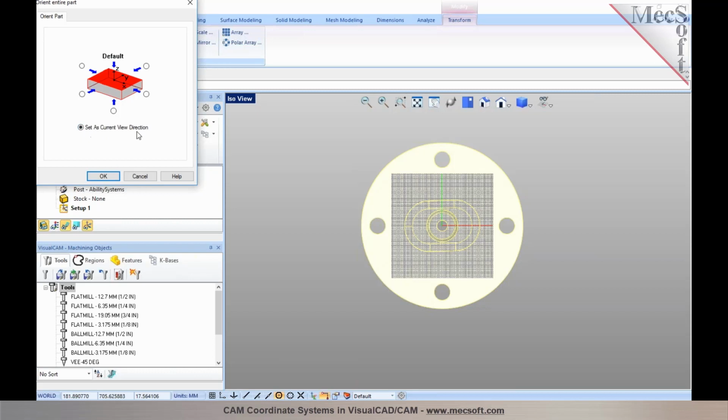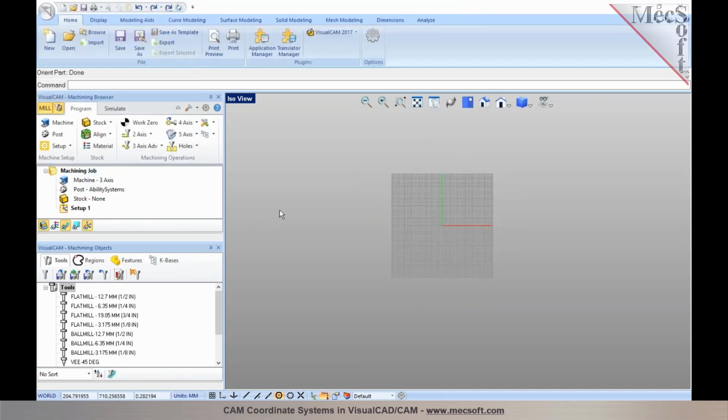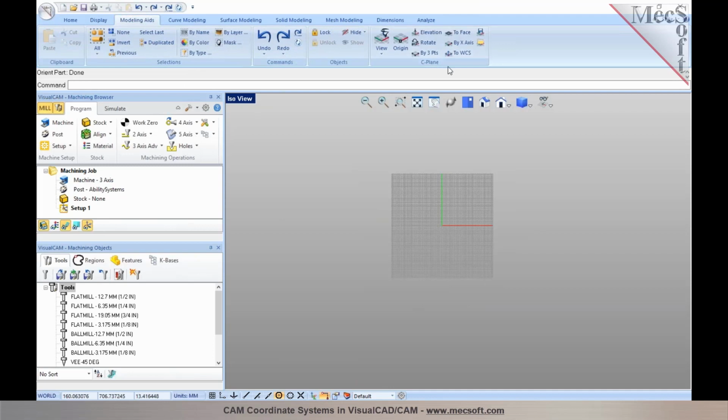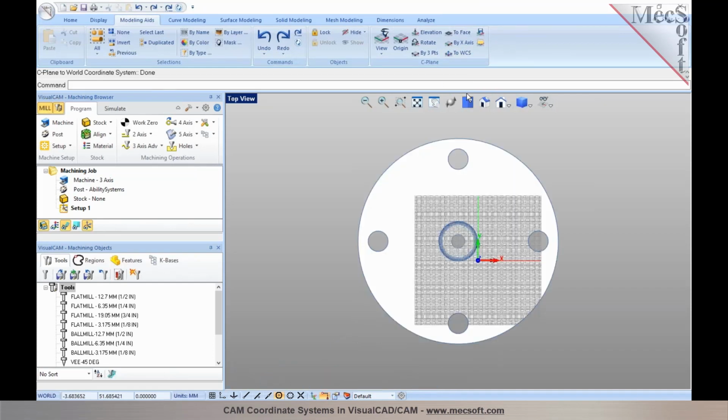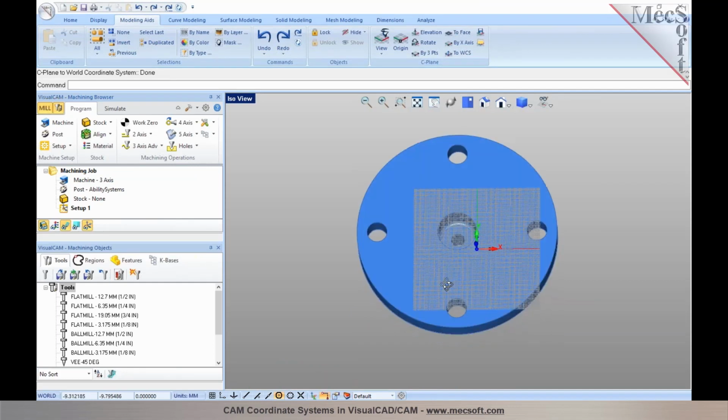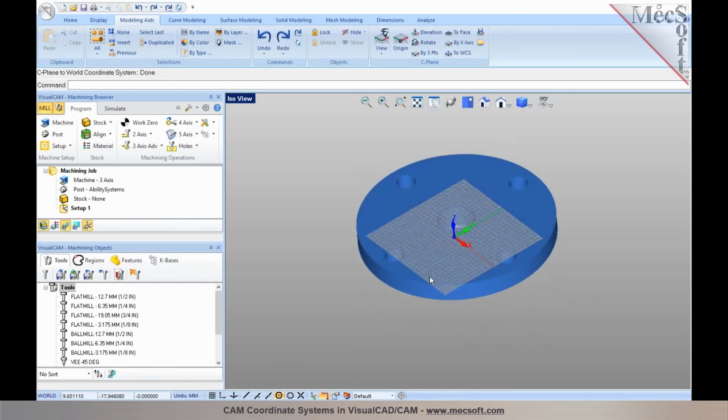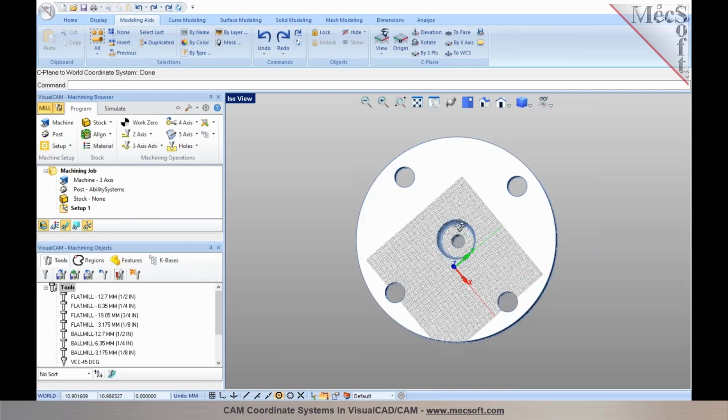So when you select this set as current view direction and then pick OK, VisualCAD will automatically transform the part so that the face of the part you're looking through would be parallel to your XY plane. So I'm going to pick OK to apply it, and now the part is transformed. I'm going to go back to the Modeling Aid tab and select orient the C-plane back to the world coordinates, and then go back and select the top view in here. You will now notice that the part was automatically transformed to the orientation that we intended to be able to machine this part. So the part is now transformed to the desired orientation.